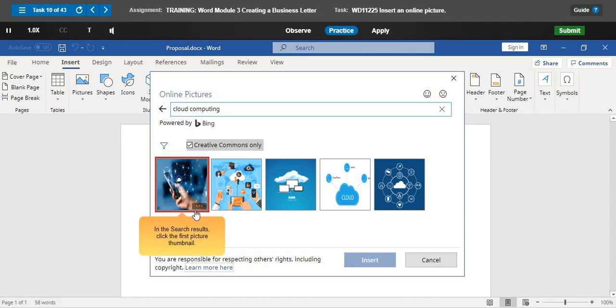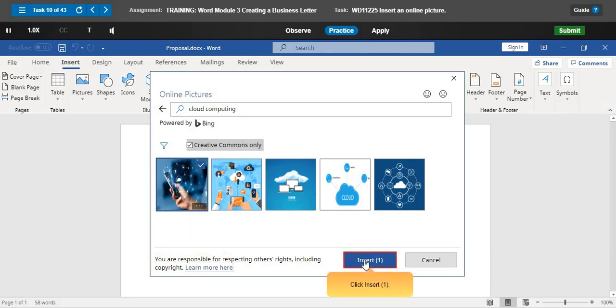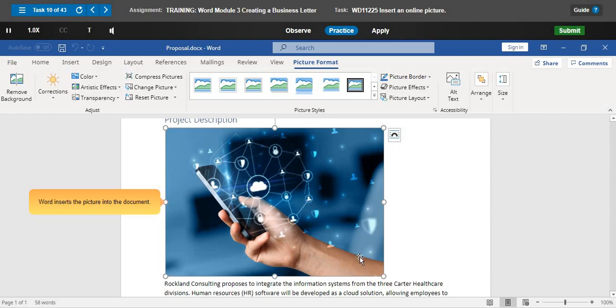In the search results, click the first picture thumbnail. A check mark appears on the thumbnail, indicating it is selected. Click Insert (1). Word inserts the picture into the document.